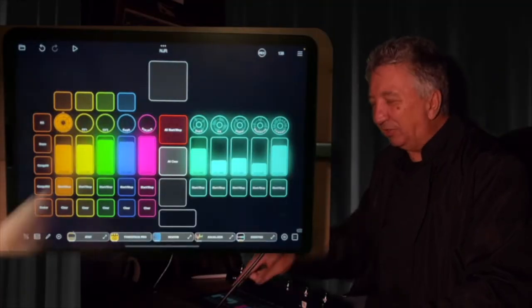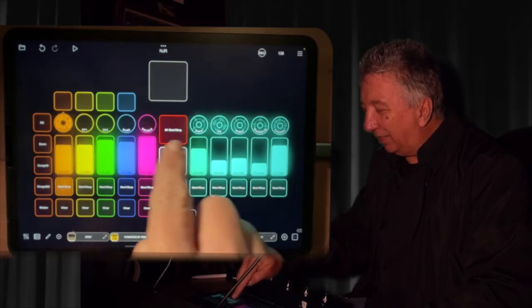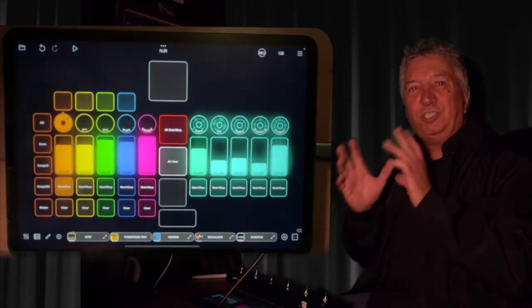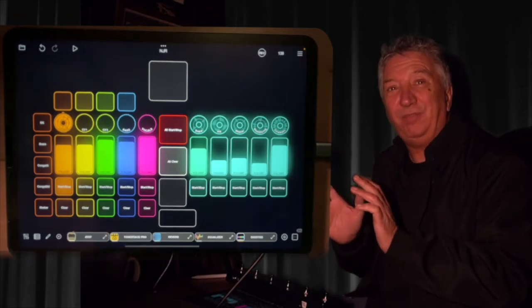Okay, so there's your start and stop clock. That's what this guy does, and that's why I have him in red, because he can start and stop. He's a stop sign if that's what I want him to be.